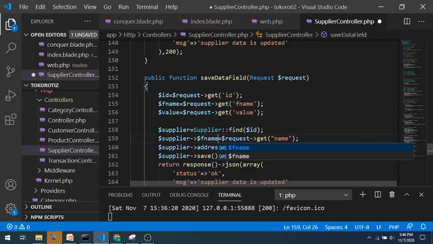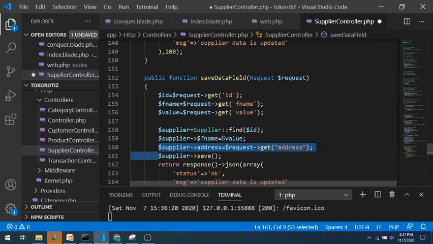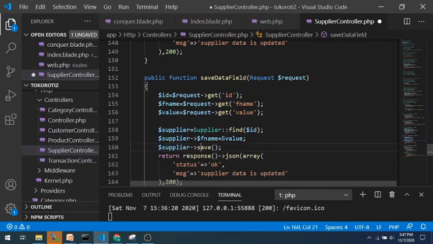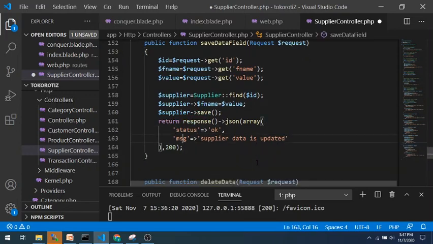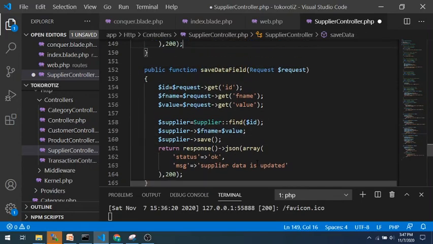For example, if this one is address, it will become supplier address. For the field, we can just put the value here, the new value, and do save here. After saving, we just create the JSON with status and the message: supplier data is updated. So I think we are already done with our steps for inline editing.